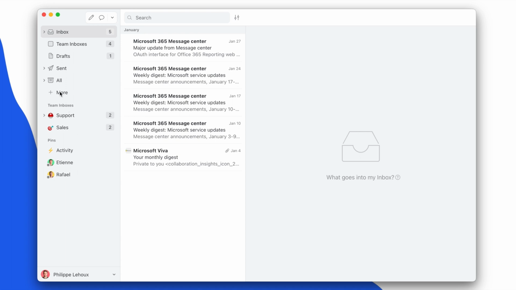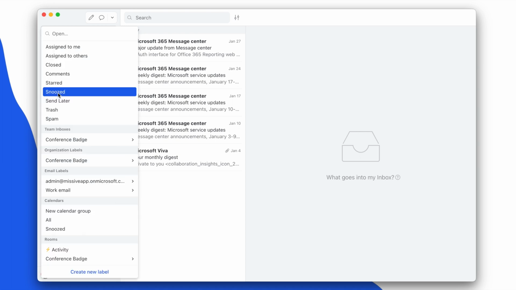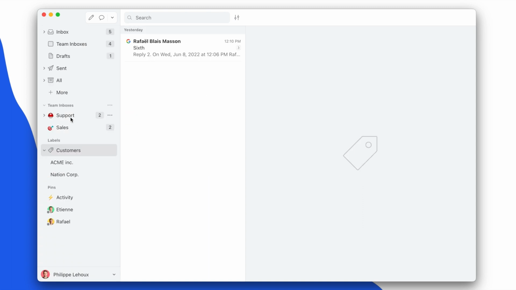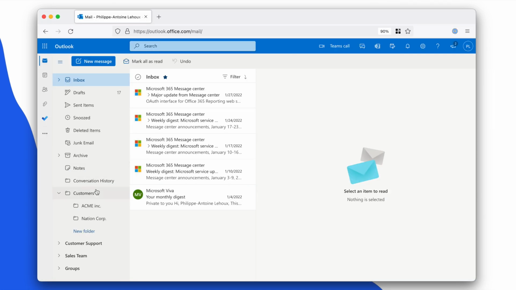And to open them, you need to click the plus more item in the menu, and then scroll to email labels, select your Office account, and then simply open a specific folder, like this one. Here, customer, C1 email, same as here.